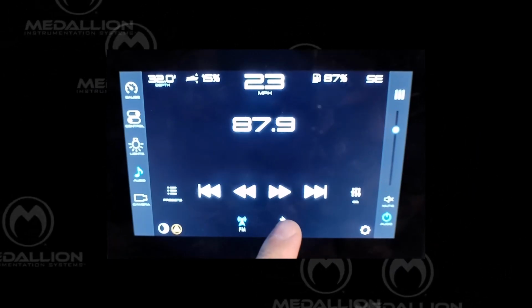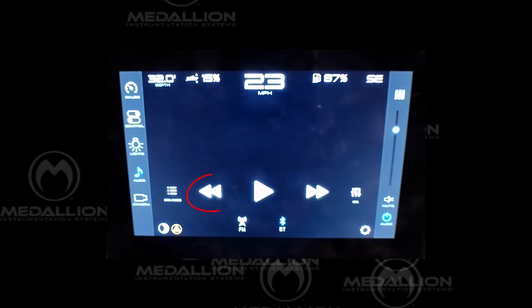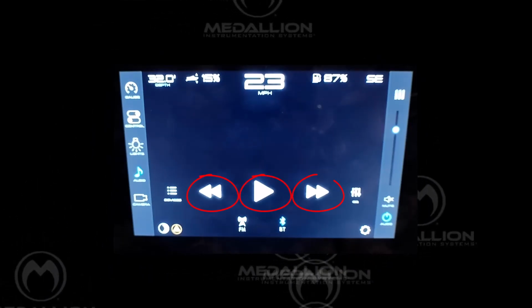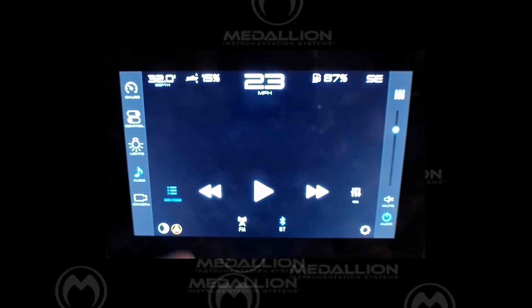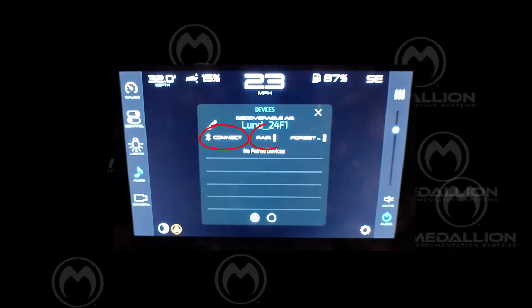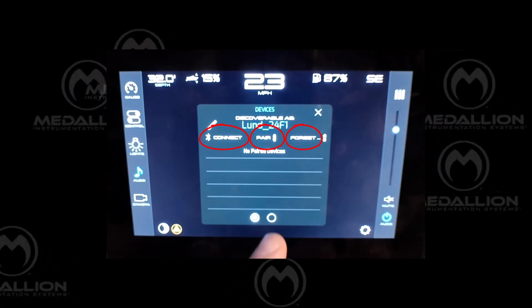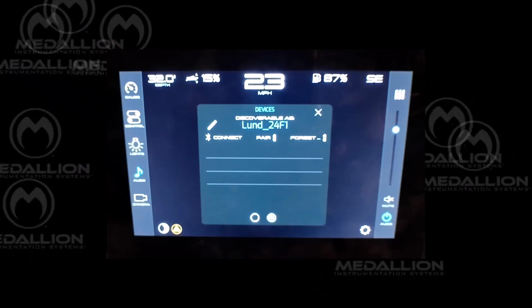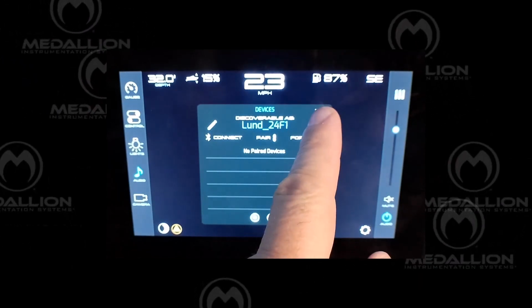When in Bluetooth mode, controls include previous track, play, and next track. The Devices button manages Bluetooth connections, allowing you to connect, pair, or forget devices within range of the Smart Display. The system can remember up to 8 paired devices.